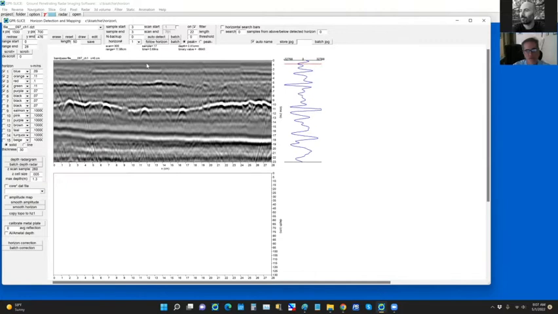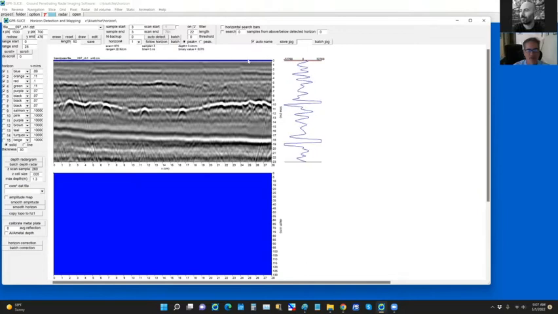Normally, we have to choose horizon number 1, which would be the ground surface. For this particular data set, where the data was recorded right on the ground, the antenna was on the ground, so the ground surface is right at the top. So we'd have sample start go from 3 to 3 on horizon 1.